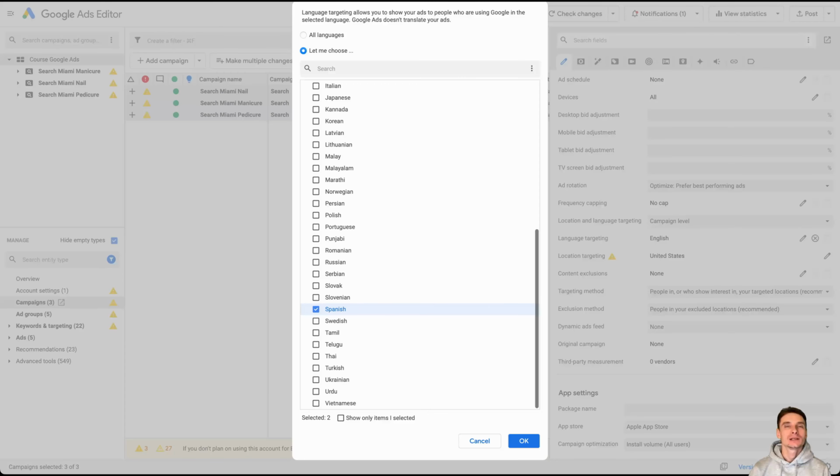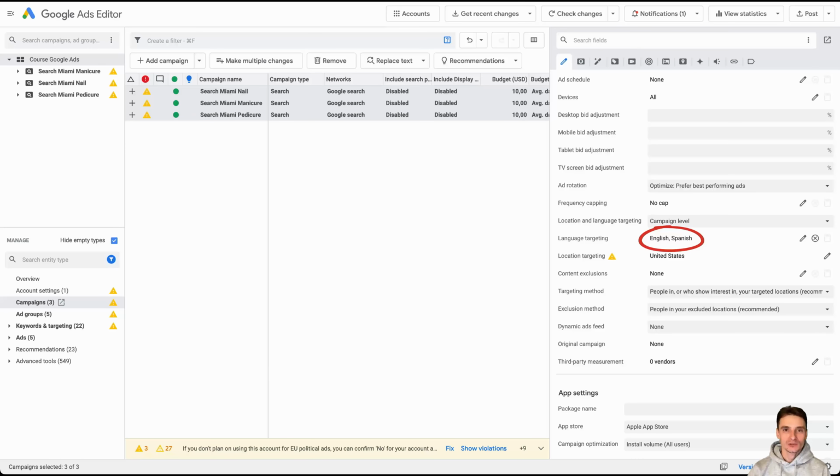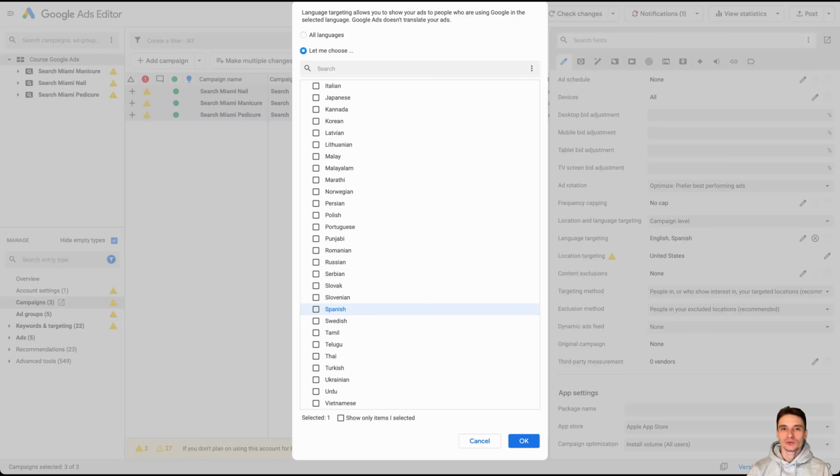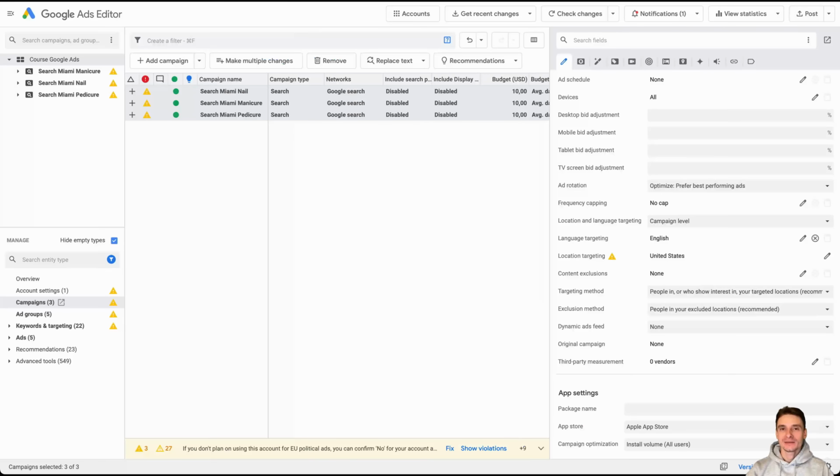I'll add Spanish and click OK. Now we have two languages, English and Spanish. That means we'll show ads to users whose browser UI is in English or Spanish. Now I'll go back in and remove Spanish so only English is selected again. If you think that now Spanish-speaking users will never see your ads, that's not true. The browser could be in Chinese. It doesn't matter. What matters for search is the language of the query itself.